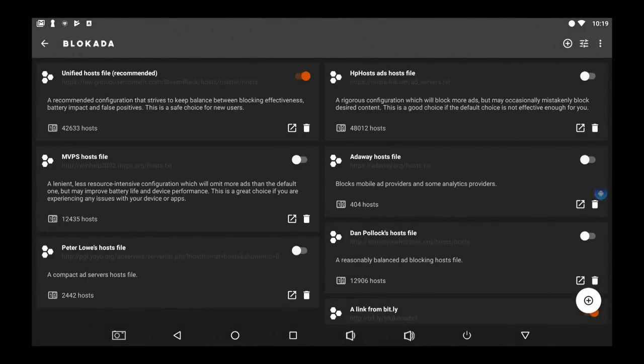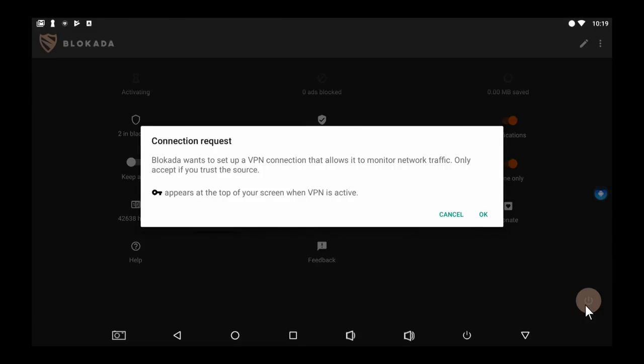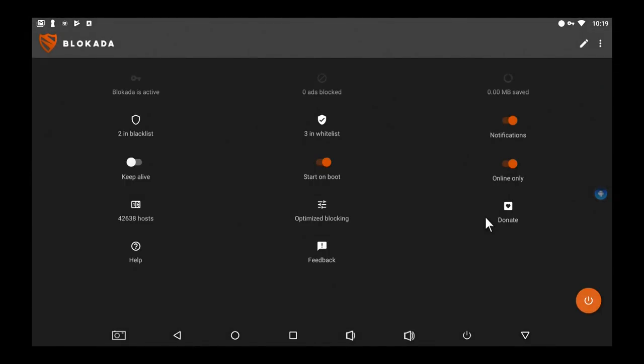You go back one, come down here, and you see Blocker wants to set up a VPN connection that allows it to monitor network traffic, only accept if you trust this source. So it's like a VPN you have, and it's free of charge, and we all like free stuff. To activate it, you just hit here. You see, it is activated, so you go back.